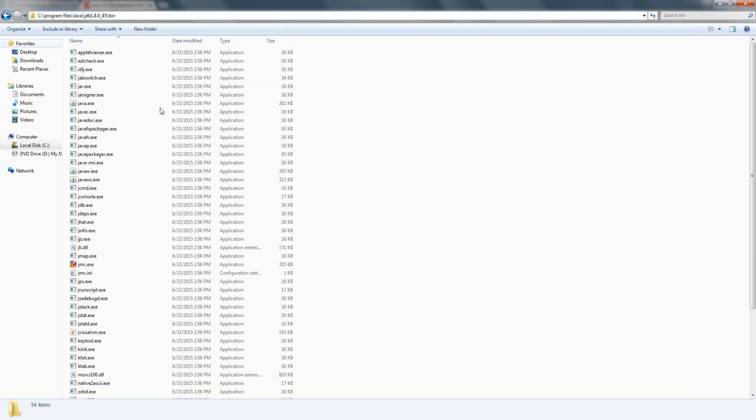This is our executables, using which we can compile our Java code and run our application. So you will see java.exe, which is the interpreter that I was talking about, and there is javac just below that. This is the compiler. We will be using these two mainly for compiling and interpreting.